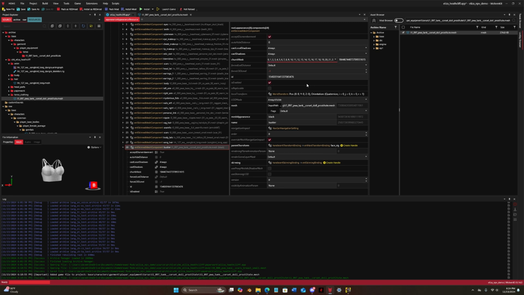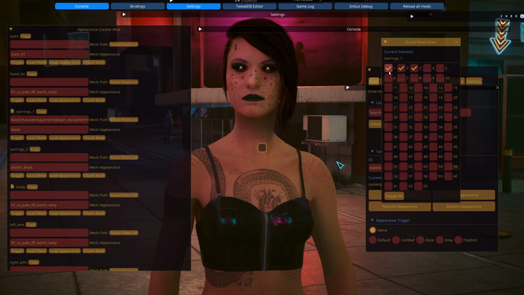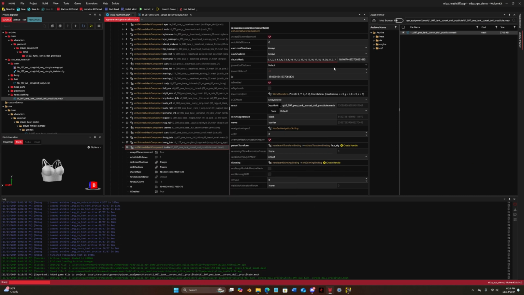And now for the chunk mask, if we remember what we looked at with the appearance creator mod, right here we can see that I only have 1, 2, and 3 checked, because I don't want the gold straps. I just want the 1, 2, and 3. And so what I'm going to do is I'm going to go here, and we only want 1, 2, 3. We only want this one, this one, this one. 1, 2, 3. I'm going to be unchecking submesh 3.